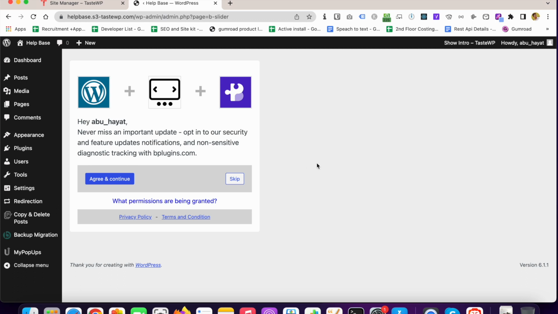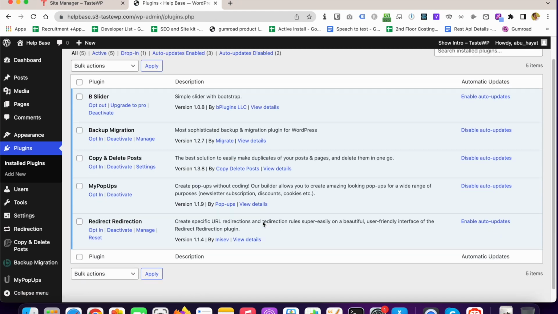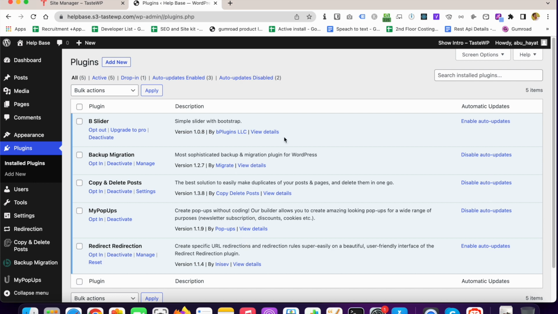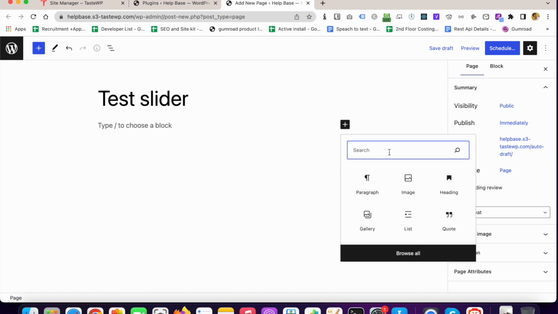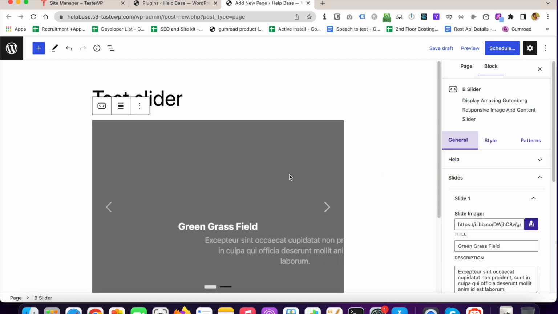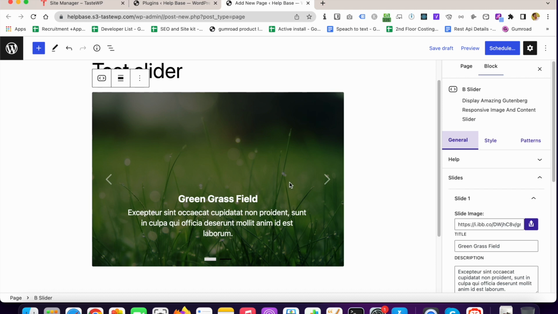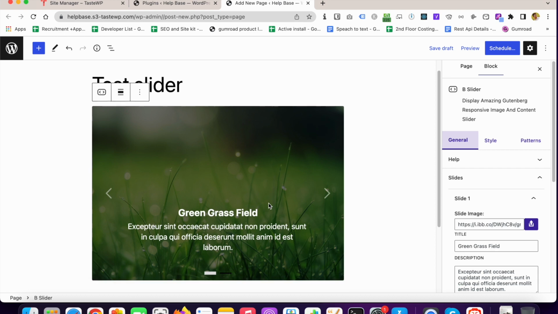Alright guys, now if you would like to give some basic permissions, you can agree and continue. Also you can skip if you want. Alright, we have successfully installed the bSlider. Now I'm going to create a new page. I'm going to give it a name, Slider, and write slider. bSlider is a block by which we can create a beautiful slider on the WordPress Gutenberg editor.